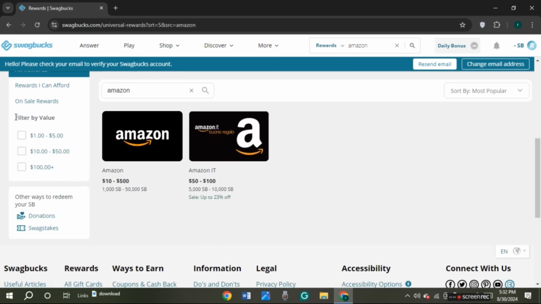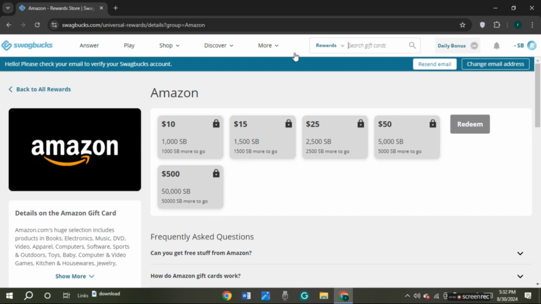You can also filter the gift card by value. You can see the options over here. Now click on the gift card that you want to redeem. Now you can see over here you'll be led to this kind of interface. You can see more details about the gift cards over here. You can see several amounts. You can choose the gift card of your choice.